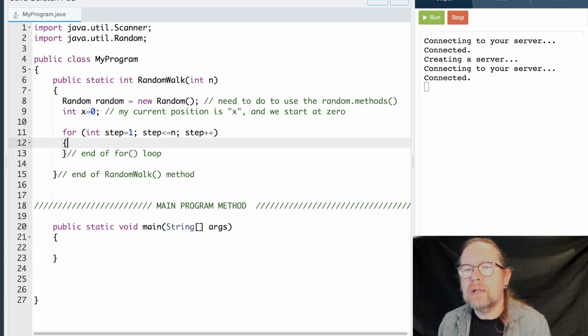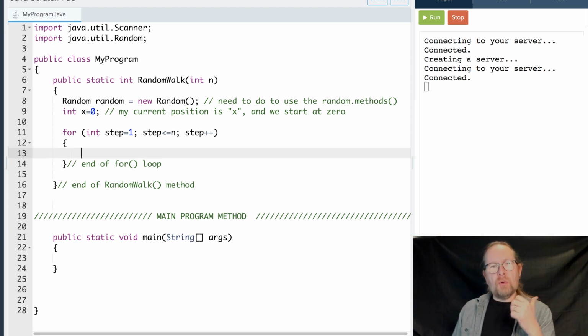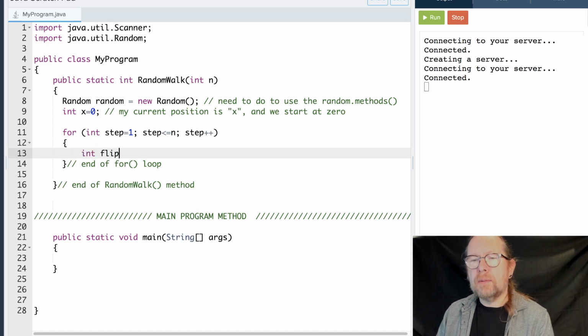And then we'll put my content in the for loop. What am I going to do in my for loop? I'm going to flip a coin. How do I flip a coin in Java? I'm going to create a variable called flip. It's just going to be an integer. That integer is going to be 0 or 1. Those are my two choices. So I want to generate a random number with just two choices.